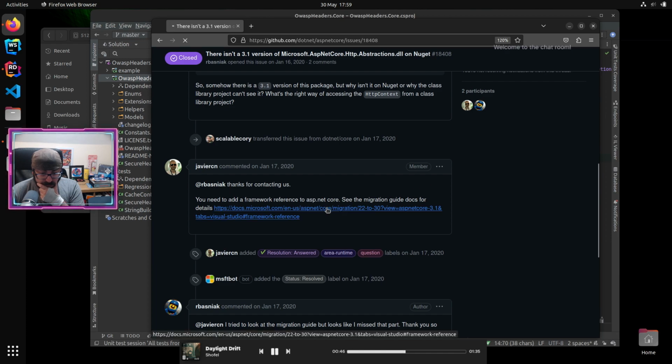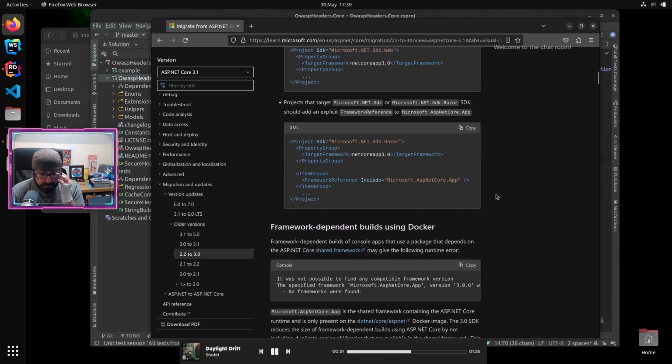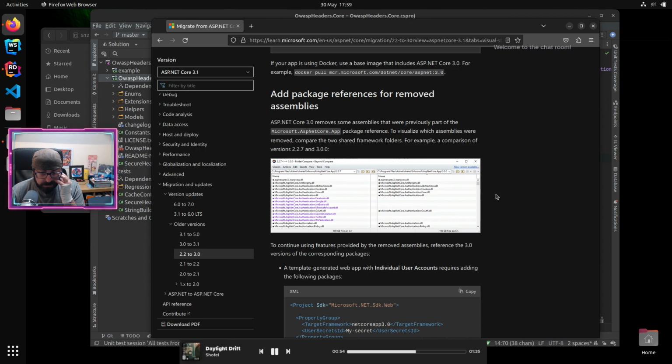Version guide, okay. Never read through this. Framework reference, framework dependent. Add package references for removed dependency. ASP.NET Core 3.0 removes some assemblies that were previously part of the ASP.NET Core app package reference. Visualize which assemblies were removed. Compare the two shared framework folders. For example, here are two things. So, which is the one we've got? HTTP abstractions. No, yeah.